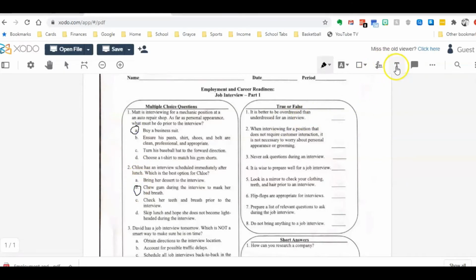For the true and false, I can go over to the text box, create myself a quick little text box. You can see it says insert text here, which is good for the students to see. And I'll just go ahead and type in true. And fairly easy to use.